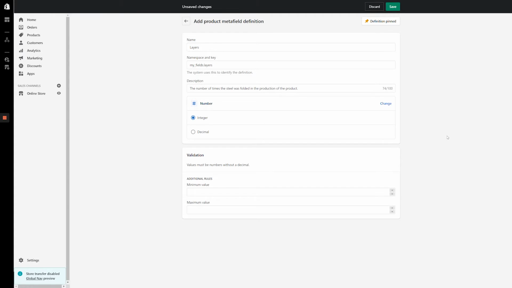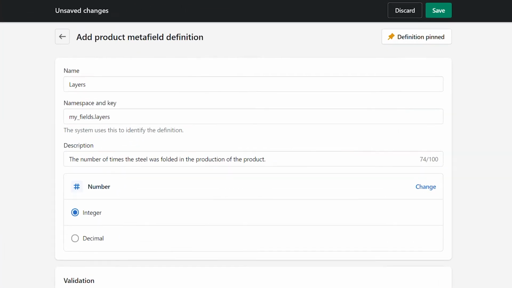In this video, we're going to take a look at the number content type in Shopify's Online Store 2.0. On the Metafield definition screen, I've already entered a title and description for the Metafield and selected the number content type. I've called the Metafield layers and described its contents as the number of times the steel was folded in the production of the product.